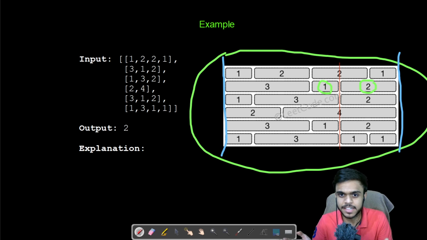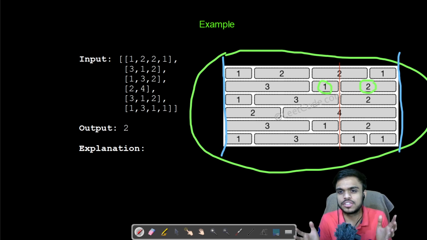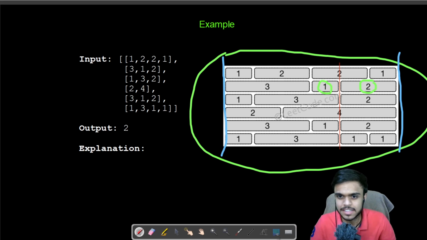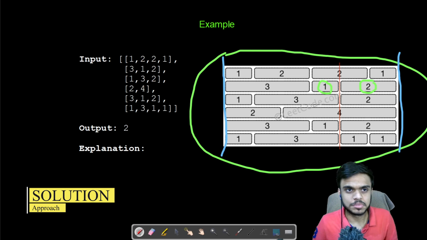in this case these two lines would not be crossing any brick, right? So the basic question here is we need to find a line and return the number of bricks it is crossing, such that the number of bricks that a particular line crosses is minimum. So it all boils down to finding a line and returning the minimum number of bricks that line can cross. Okay, that's it. Now let us look at how we can approach the solution of the problem statement.